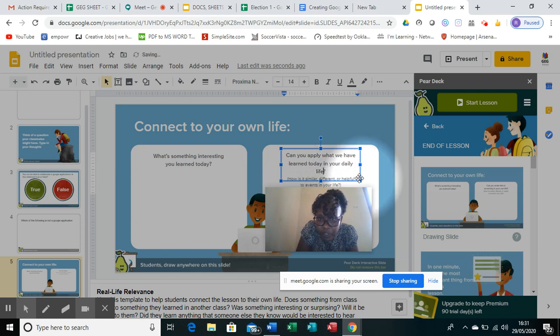So that is a question. How similar, different, or helpful to the events in your workstation? So we are going to compare that with what you have been using in your workstation. Okay, and we finish at that.